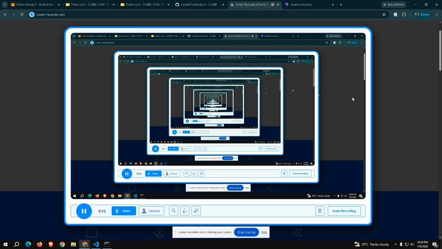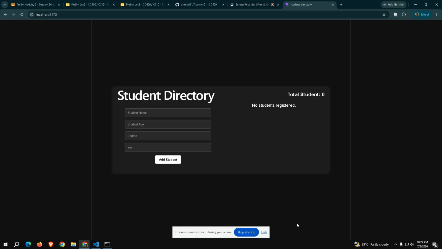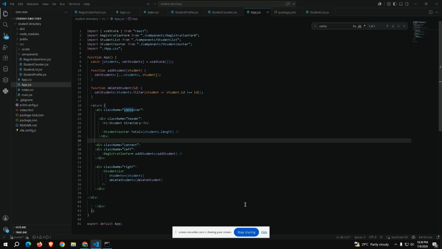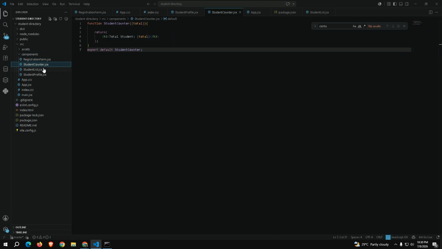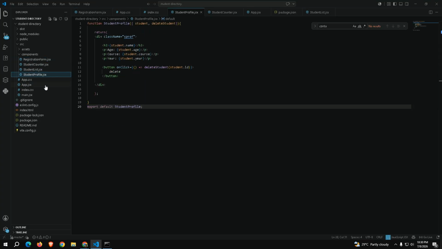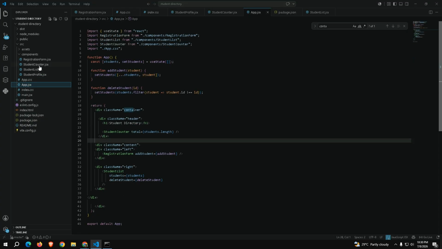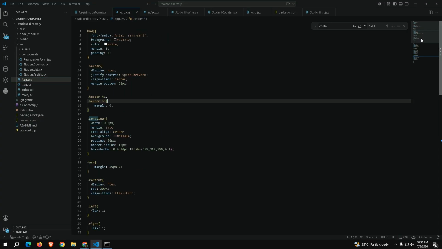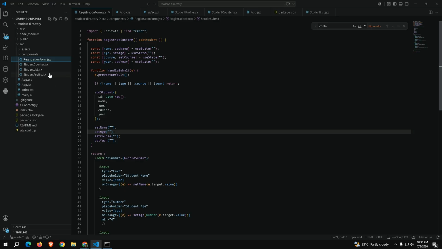So here, let's start. Let's view the app. As you can see, we have our container, the student form, and the incoming student list. So let's proceed. Our components are the registration form, student list, and student profile. Okay, so here let's proceed to the first.